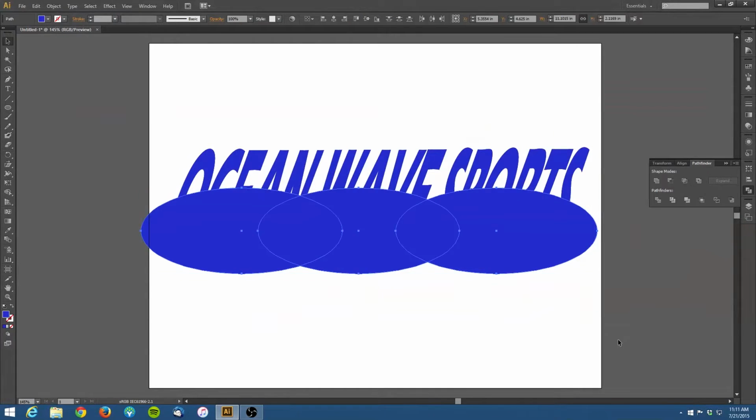So I'm going to undo that. And with all of them selected, I'm going to come back over here, but look at the little note that pops up. It says Unite. Alt-click to create a compound shape and add to shape area. So I'm going to hit Alt, and click.